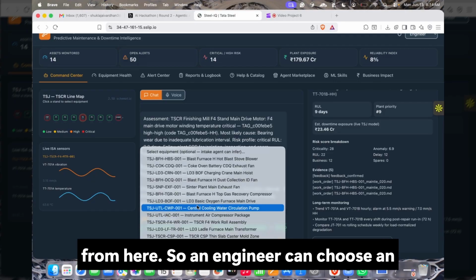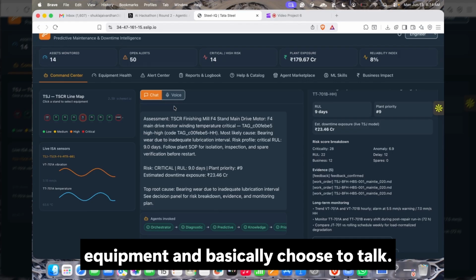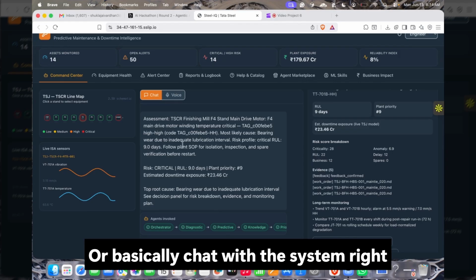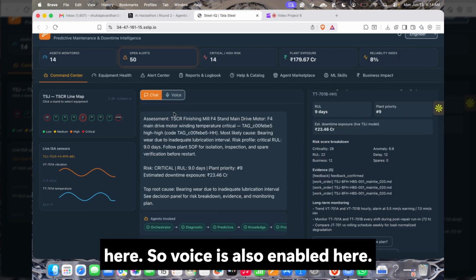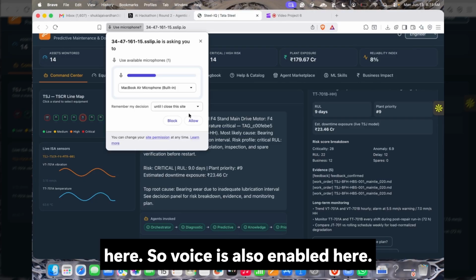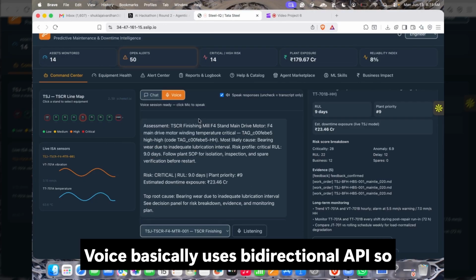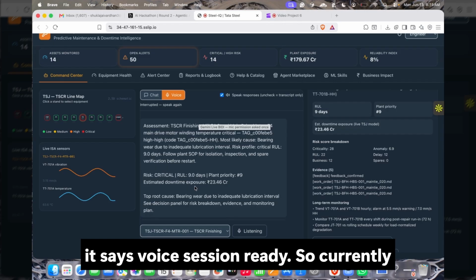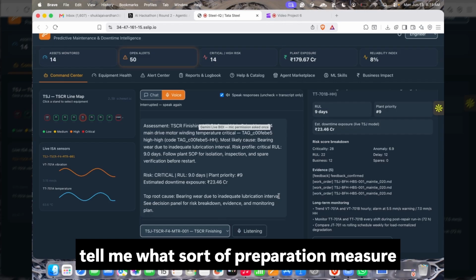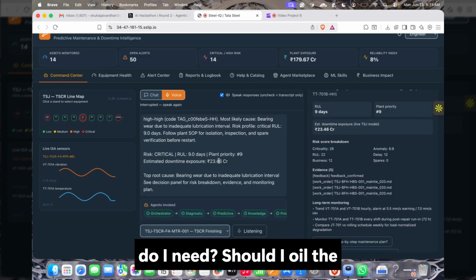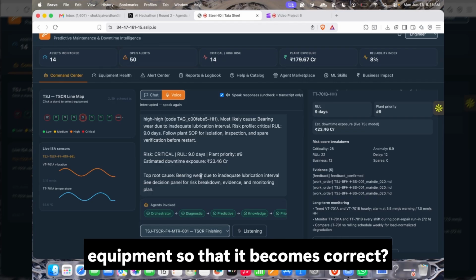An engineer can choose an equipment and choose to talk or chat with the system right here. Voice is also enabled here. Voice uses the bidirectional API. It says voice session ready. Currently, tell me what sort of precaution measure do I need? Should I oil the equipment so that it becomes correct?